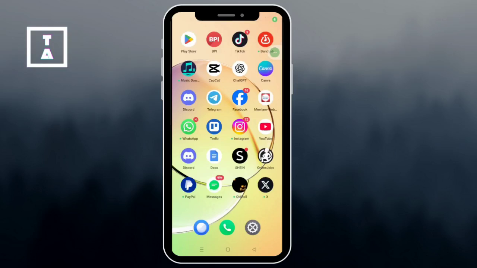Hey everyone, in this video, I'll show you how to remove WhatsApp from your Facebook page.